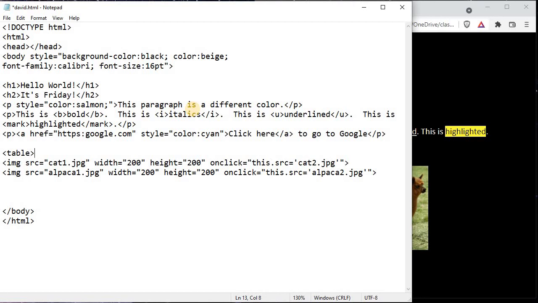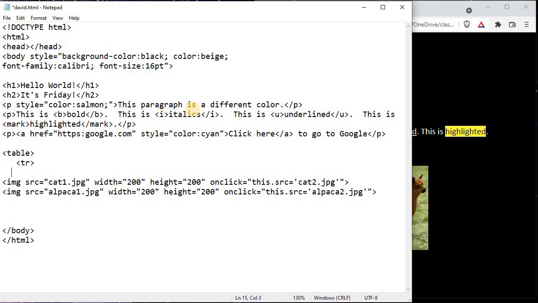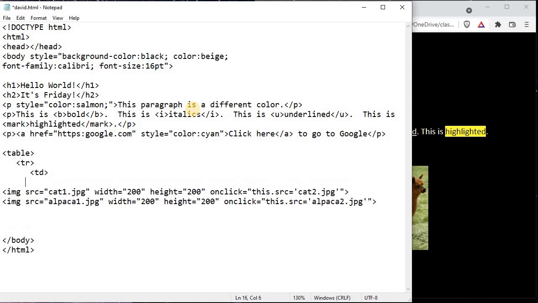and that says start the table, and I'm going to indent it a little bit. Now the next tag is TR. That means start a row on the table. And then the next tag is TD, and I'm just indenting them to make it easier to read. The TD means start a cell. And then I'm going to close with /TD. That means end the cell.